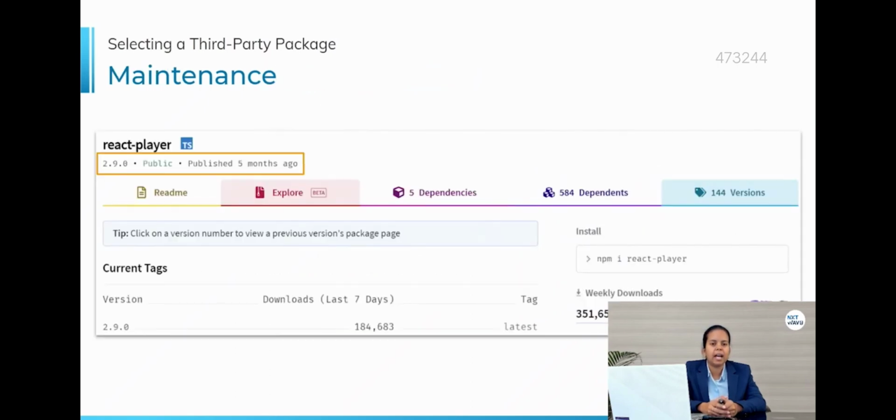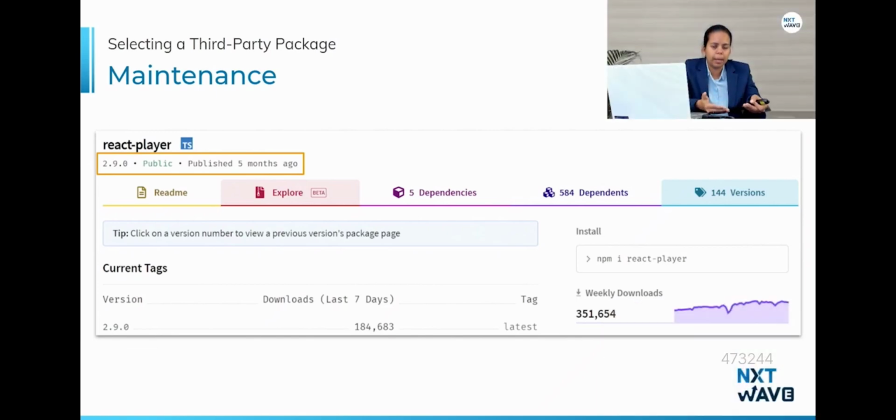Starting with maintenance. As we understood, maintenance is an important aspect to consider because the software versions keep updating, right? So the package has to be appropriately updated based on that, and based on the issues that are coming up, the package has to be updated to resolve those issues and so on, right?